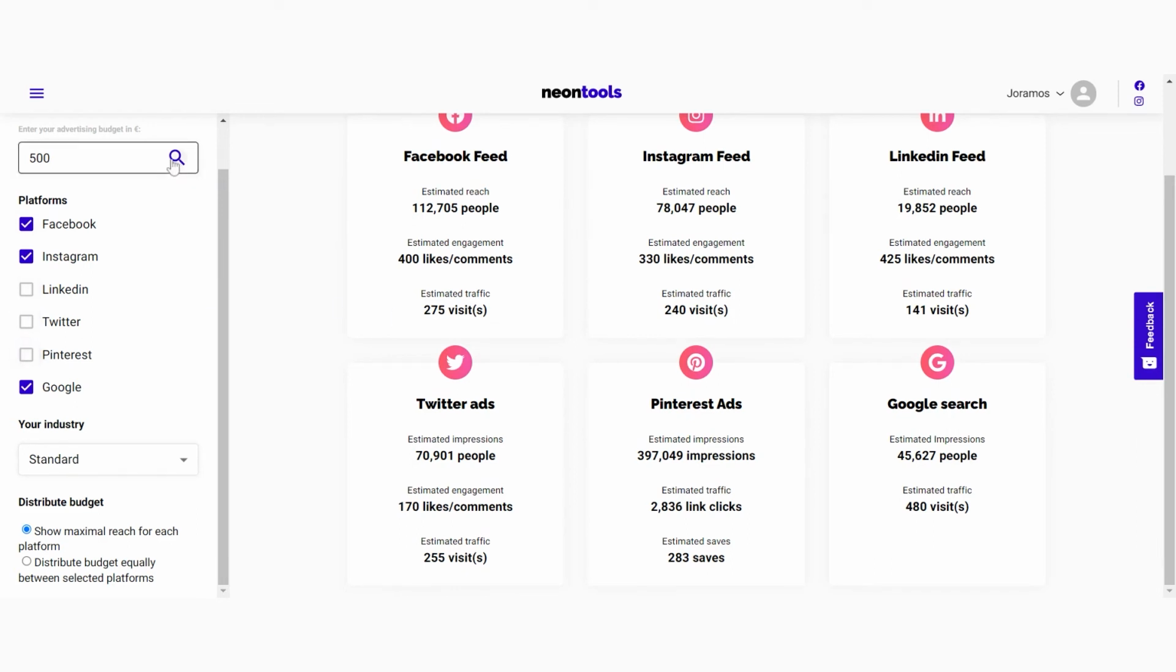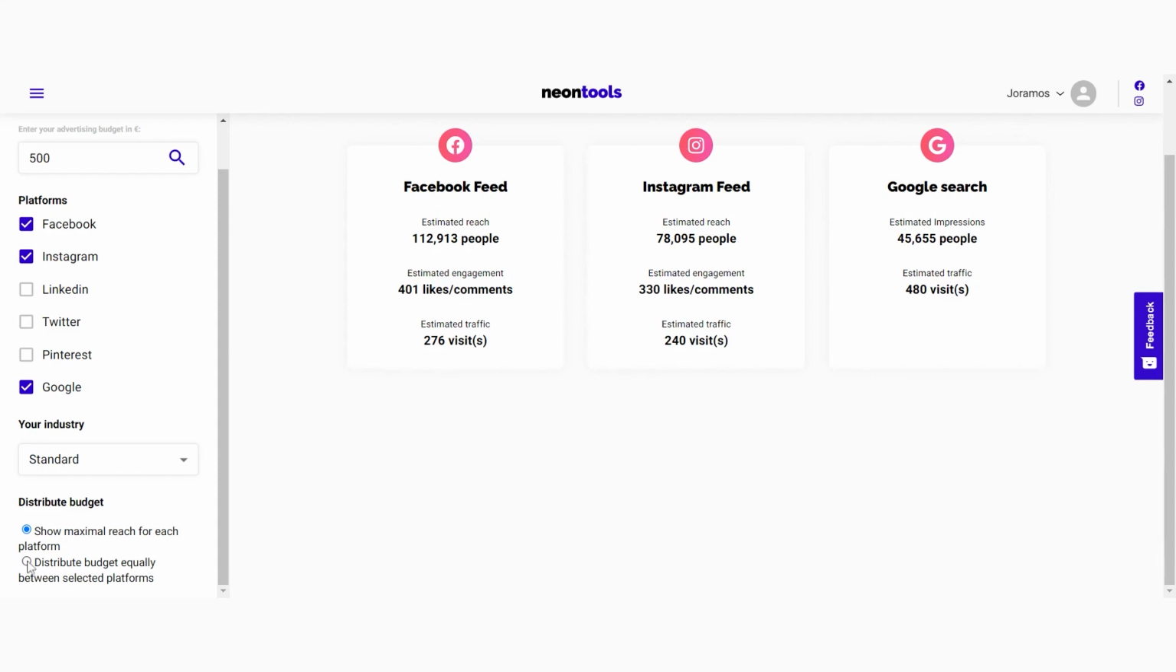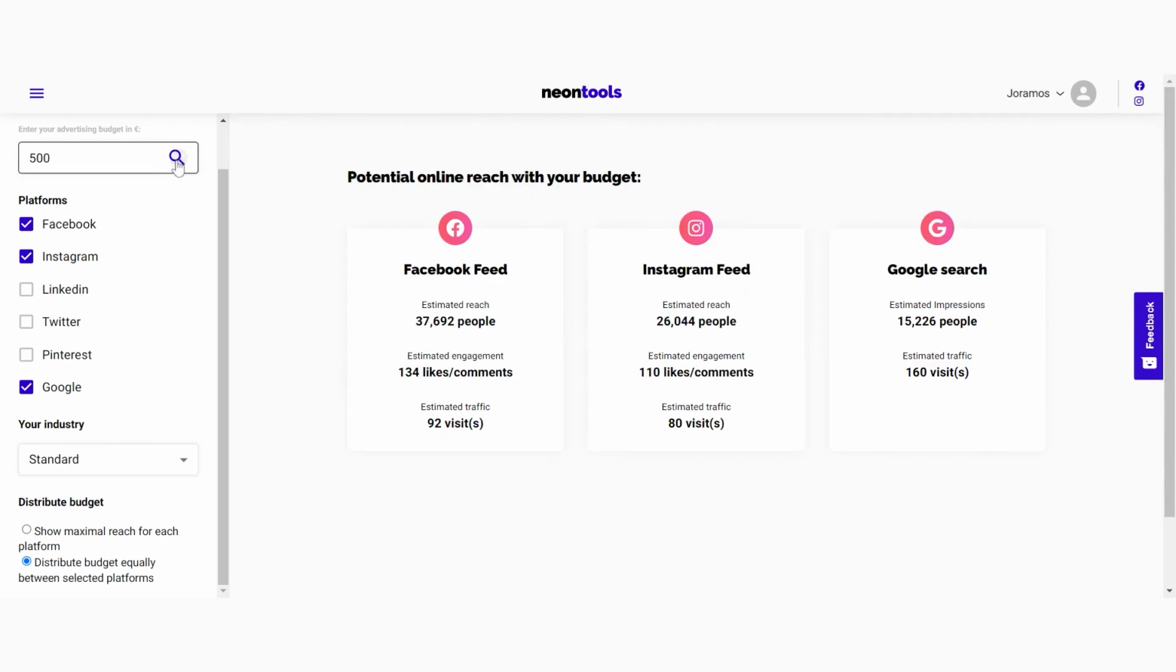If you change it up and just tick off some of the platforms, you can see that the numbers have been adjusted. And if you decide to distribute the budget equally, then the numbers will be adjusted again. This here will give you an estimation of how much reach and how many visits you can get with the budget that you have in mind of spending.